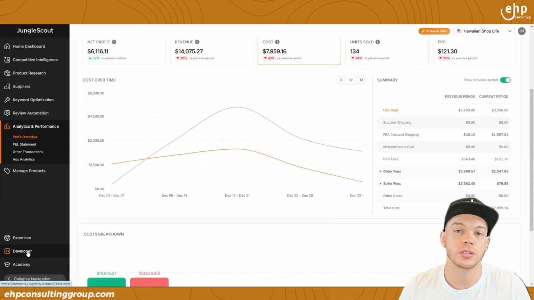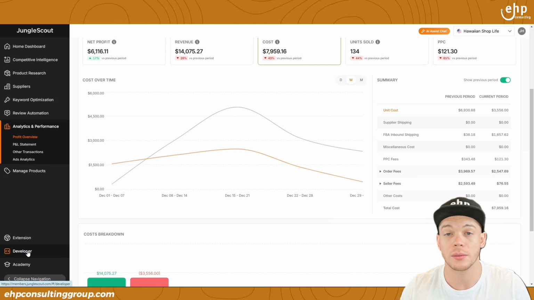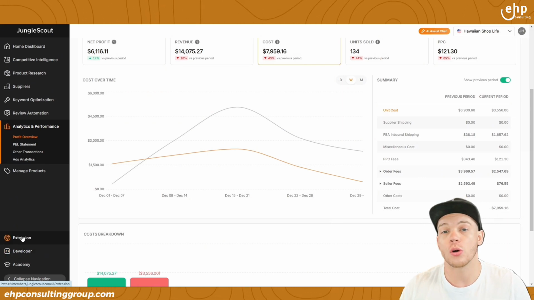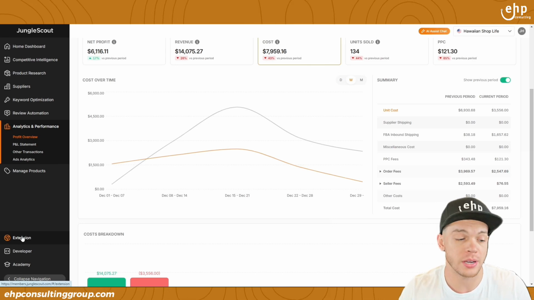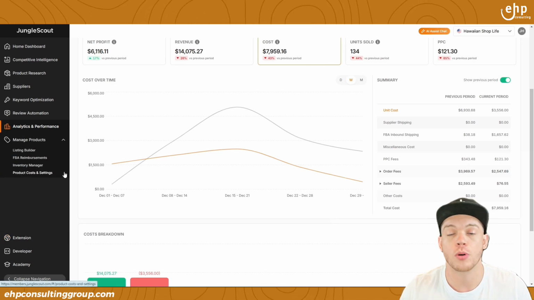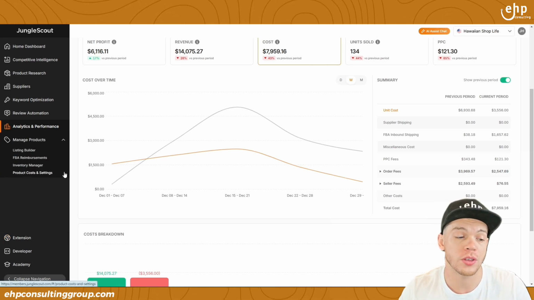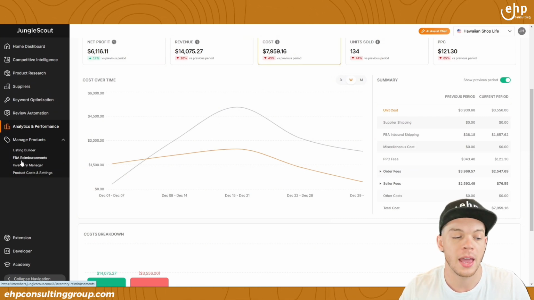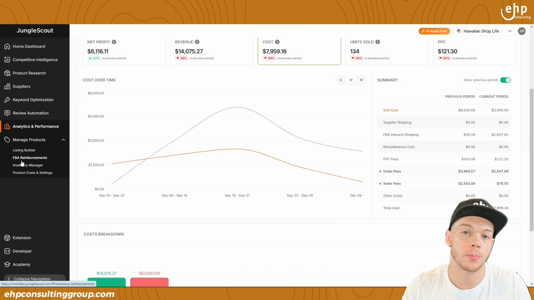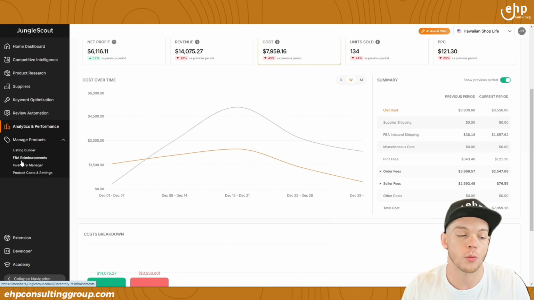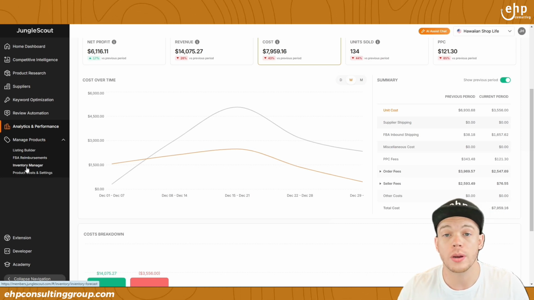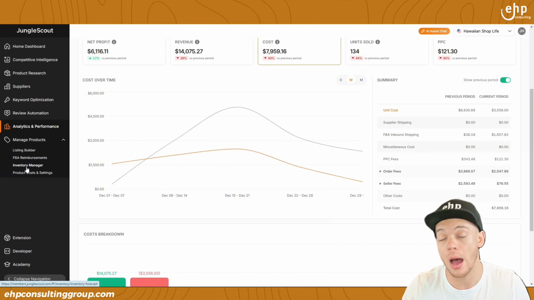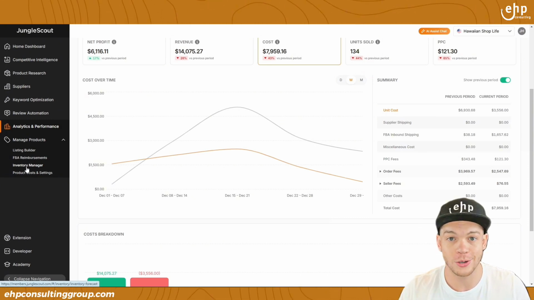Next is developers. If you are a developer, you can edit some of the JungleScout tools and make them better. The JungleScout Chrome extension is essential. I use it every single day. Now the Manage Products tab, we kind of went over this already, but the Listing Builder, this is to help you improve your listing. FBA reimbursements when you ship products into Amazon for reimbursements. Inventory Manager, JungleScout can tell you when to reorder inventory, how much to reorder, and all of that good stuff.